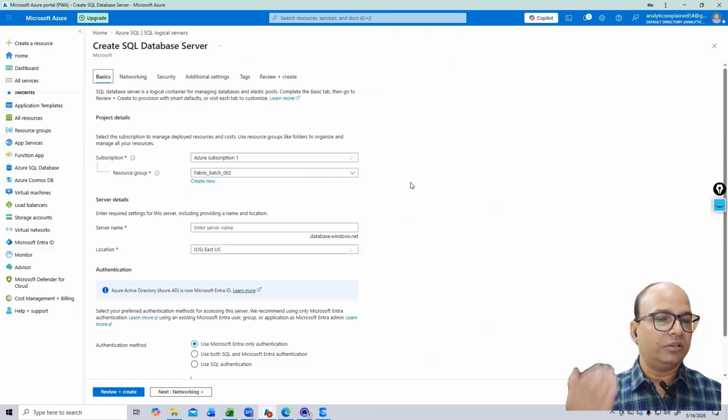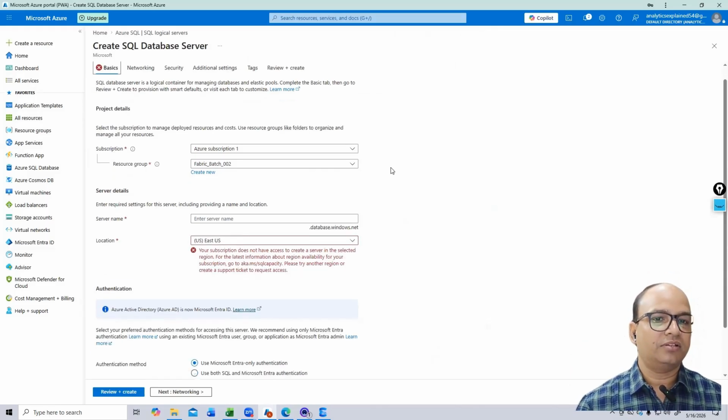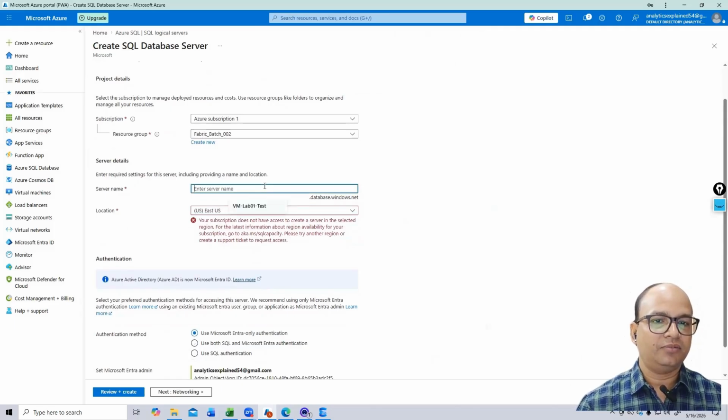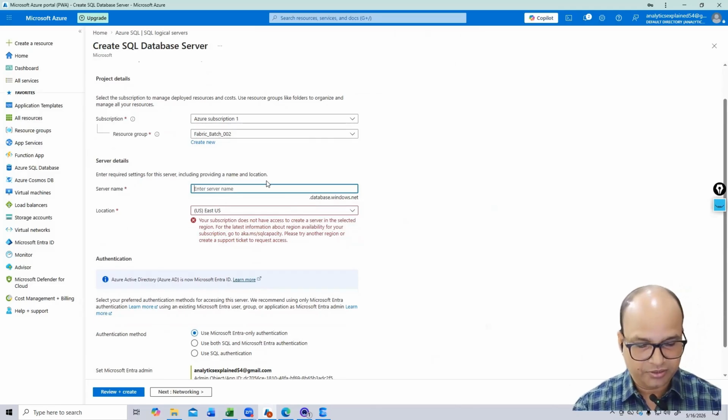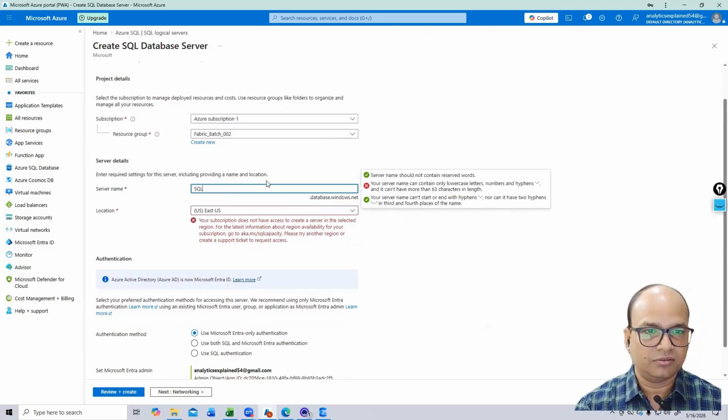Okay, guys, when you create the SQL Server, here we have to give the server name. So let's say SQL. Server should not contain a user word. So let me type in this small SQL.